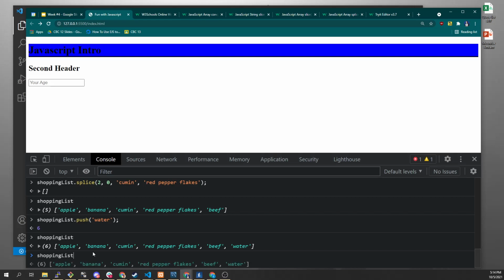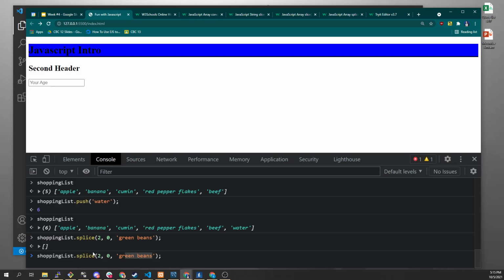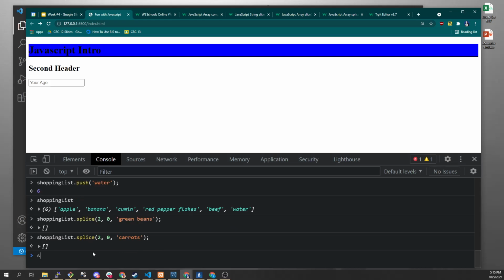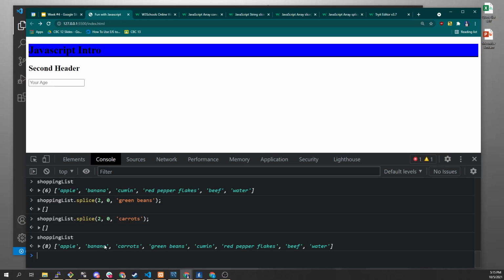The one downside to splice is that we can't just pass in an array. We have to pass in individual items. So if we wanted to, for whatever reason, always add one thing, if we were writing some kind of loop, I could say green beans, and I could put in carrots. Shopping list is growing at the number 2 position. Green beans went in first, then carrots went in after it. It's pushed it over 1.